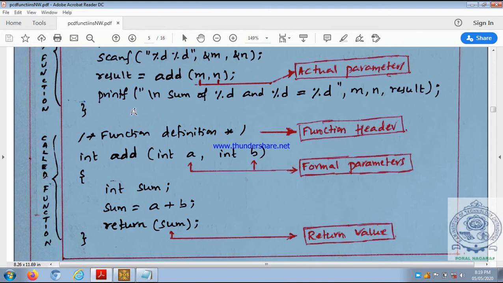Now print the value of result using the printf statement. See, sum of %d and %d is equal to %d. First %d is m, second %d is n, and third %d is result. The values will be copied. That will be the end of the program.